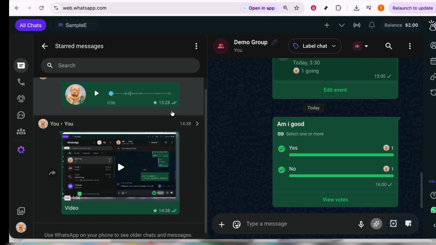Starred messages are essentially your personal archive of essential communications, allowing you to track everything from key addresses and meeting points to thoughtful notes that you wish to cherish. Unlike sifting through numerous chats, this feature lets you bypass the clutter, ensuring you have immediate access to what's important.